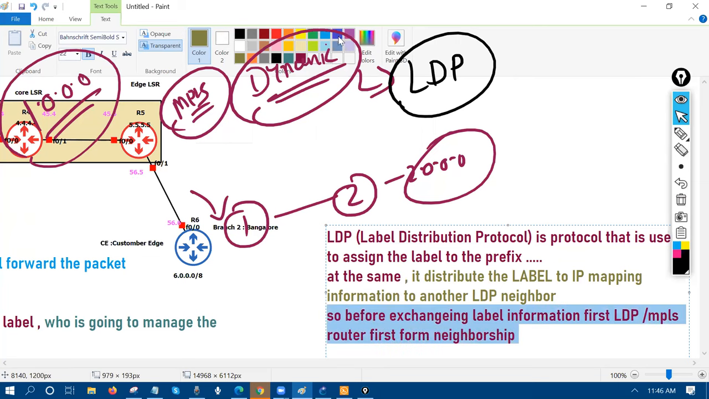Neighborship is a prerequisite, right? Same as a dynamic routing protocol. Before exchanging the route, you must have a neighborship. Once you have a neighborship, after that you can exchange the route. Same thing, first we form the LDP neighborship. Once the neighborship has formed, then we can exchange the label information. And this label information is known as a label to mapping table, we can say that.